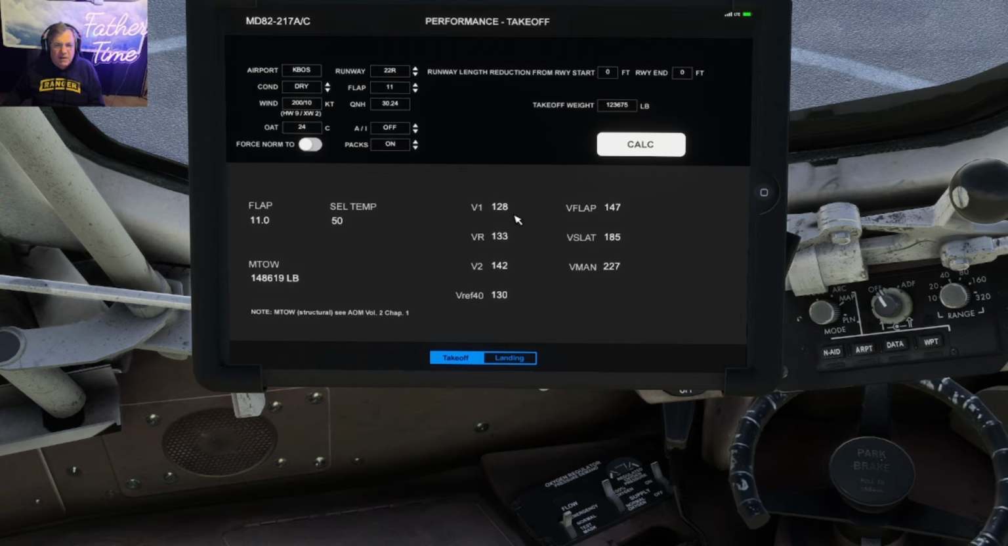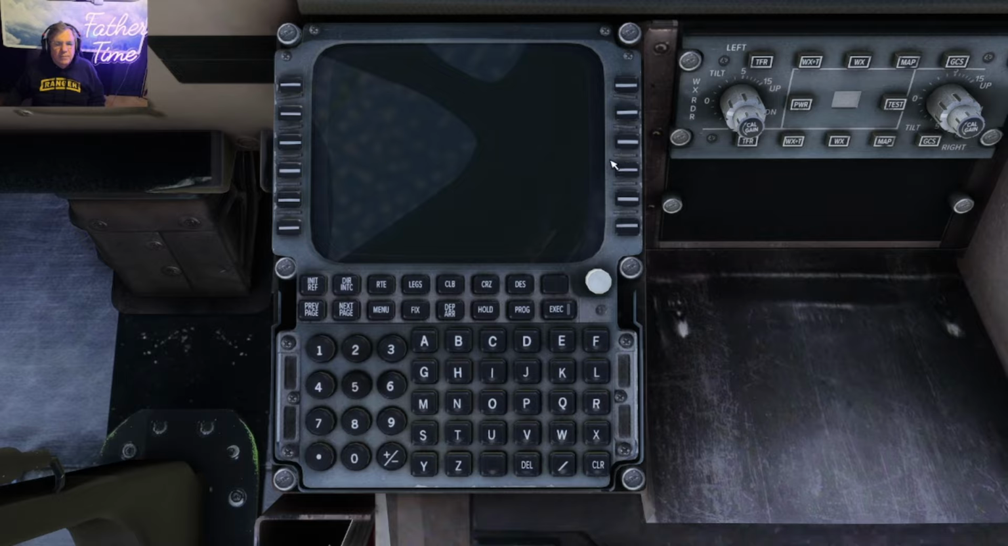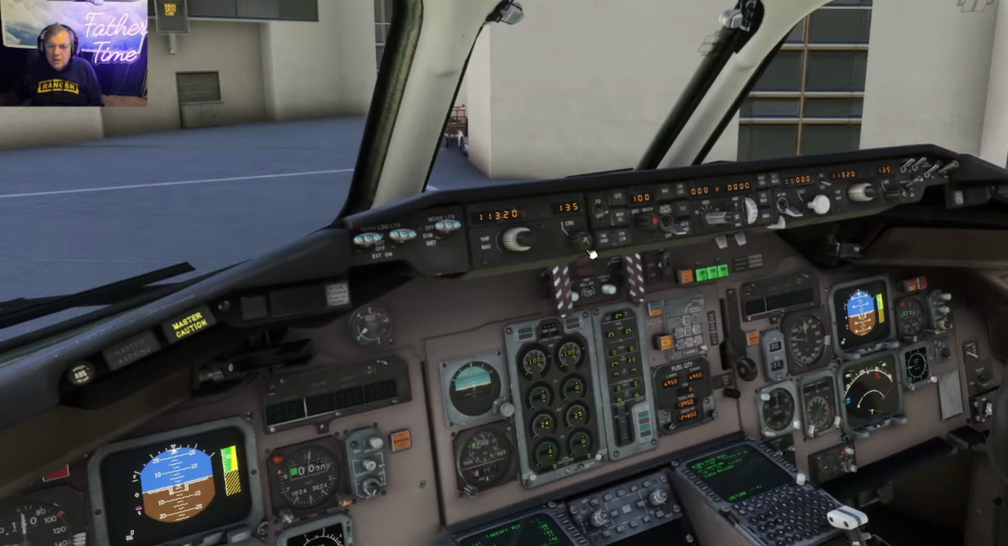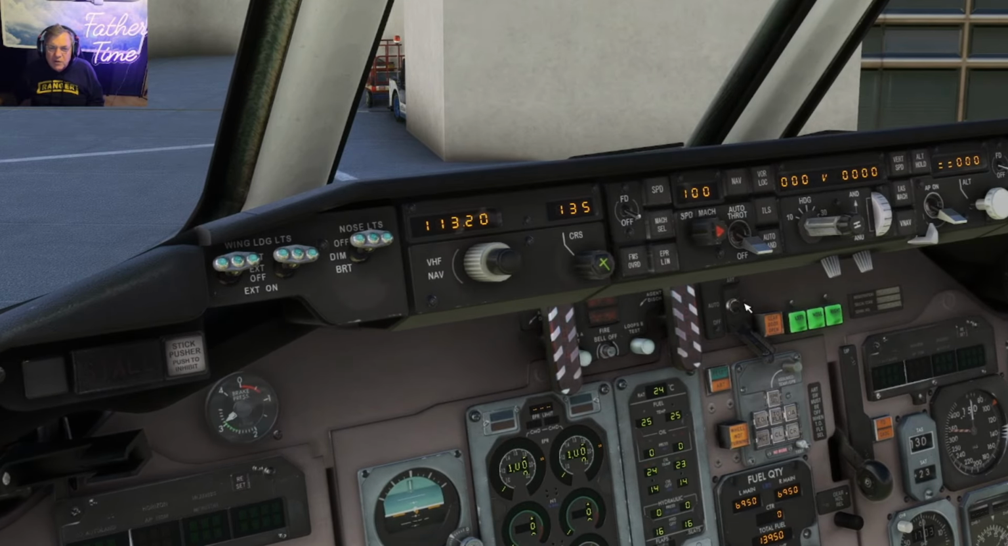So 50 on the flex temp, 28, 33, 142. Okay, and we're going to go flex temp 50. Turn the ARD off. And once I start doing the overhead, I'm going to start boarding the people.